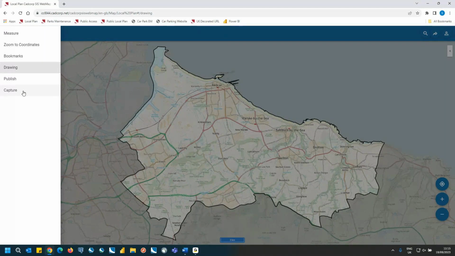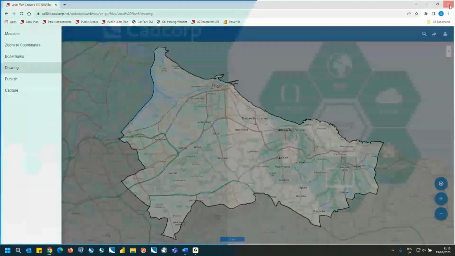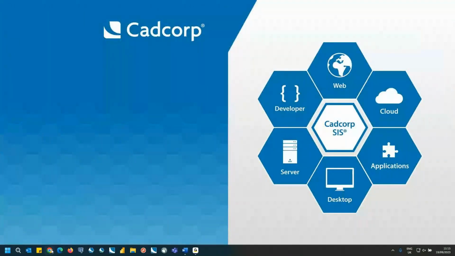But that isn't everything that web mapping has to offer. It does have a lot more capability, which we're going to explore next. So I'm actually going to close this browser and move away from this particular user, and then log back into my internal sites again, but this time as a different user.